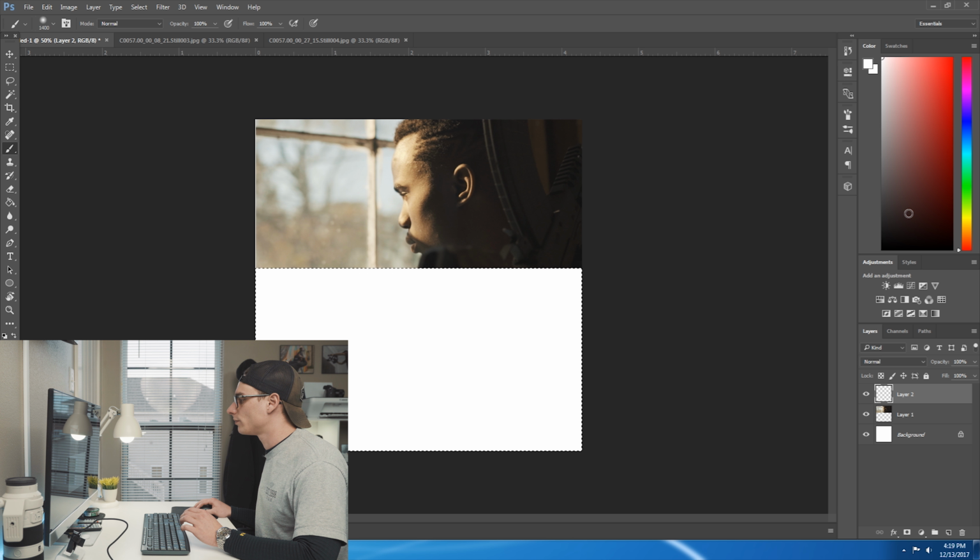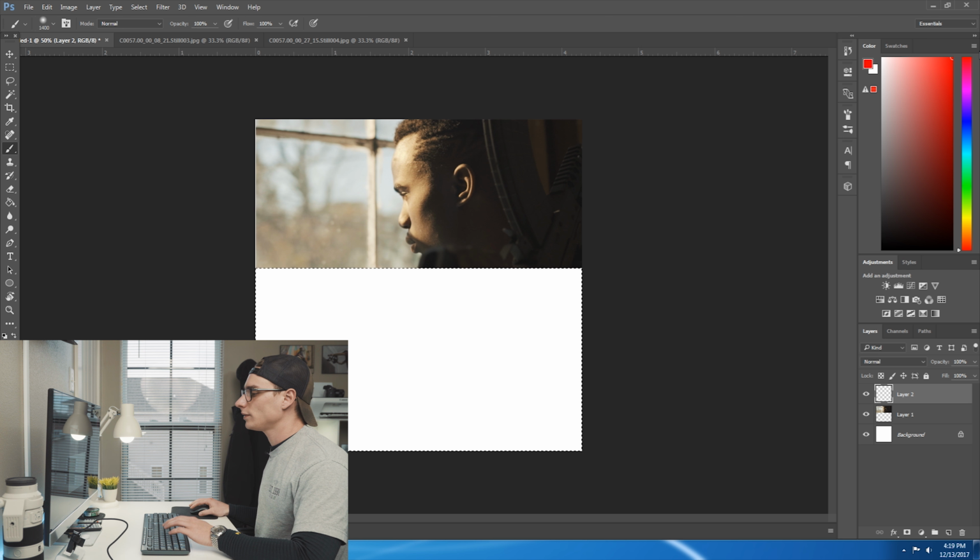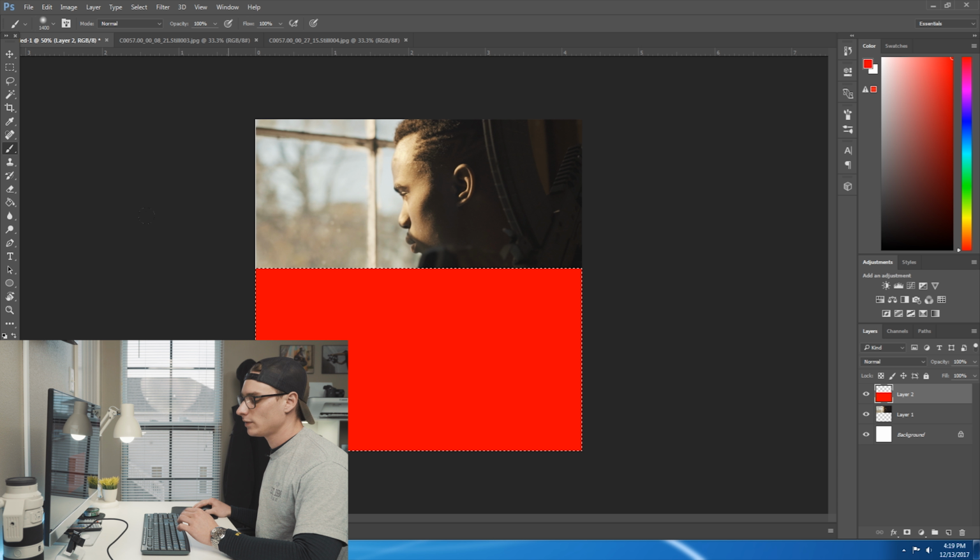And then we're going to go to red. It can be any color that you want, but I'm just going to choose red. You're going to fill it in. That's what you're going to do. And then go to lasso tool, click on it so the rectangle tool goes away.